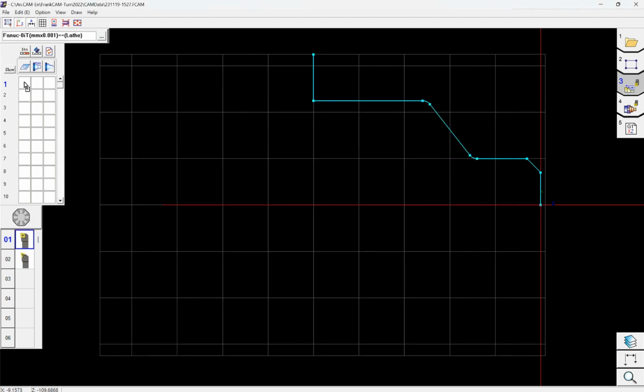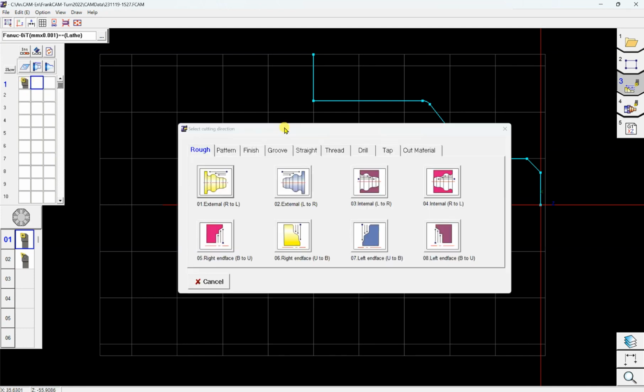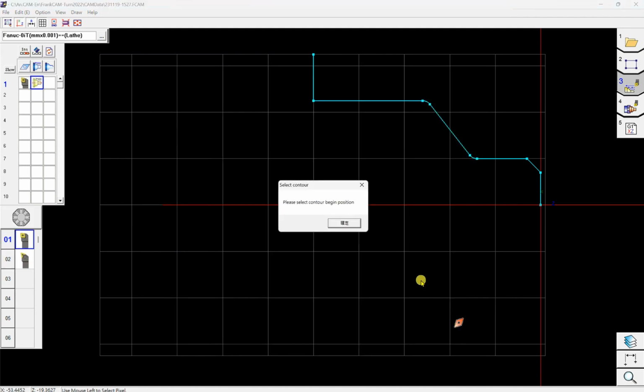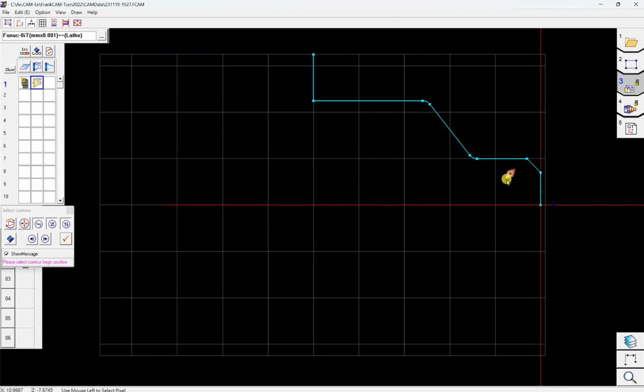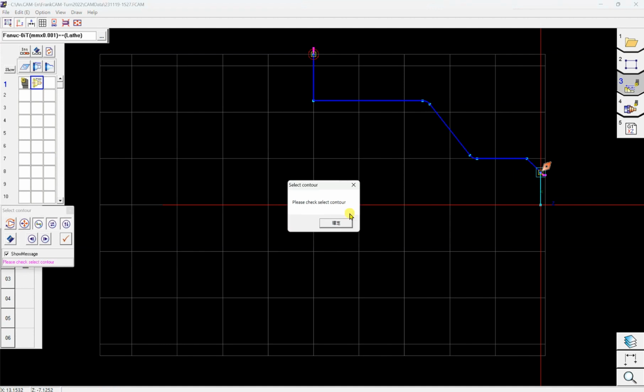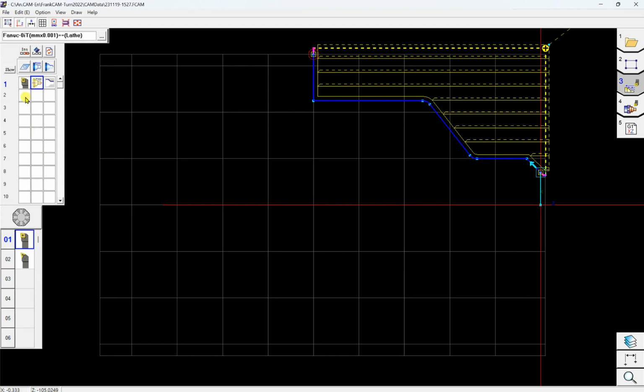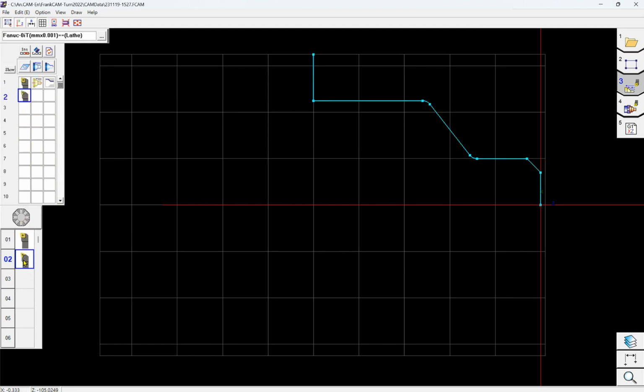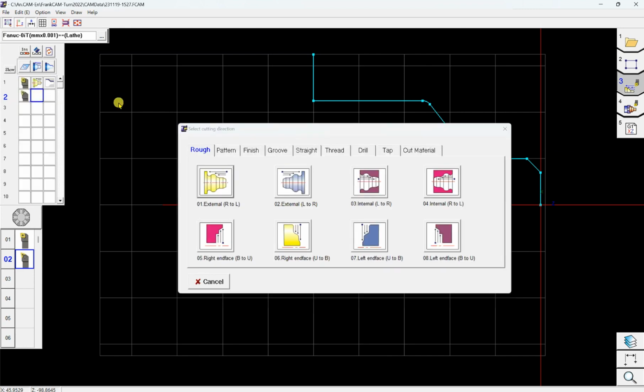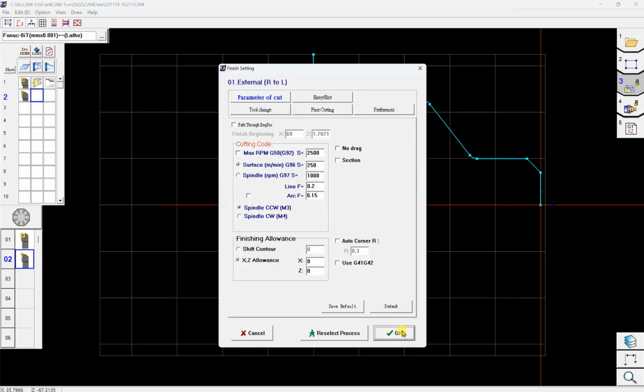And we drag the rough cutting tools to process 1 and double click the square to select the process method. We choose rough cutting, external right to left. Press OK. And we select the contour begin position and direction. Press OK to confirm. Process 2, we select the finish cutting tool. Double click the square to select the finish cutting, external right to left. Click OK.